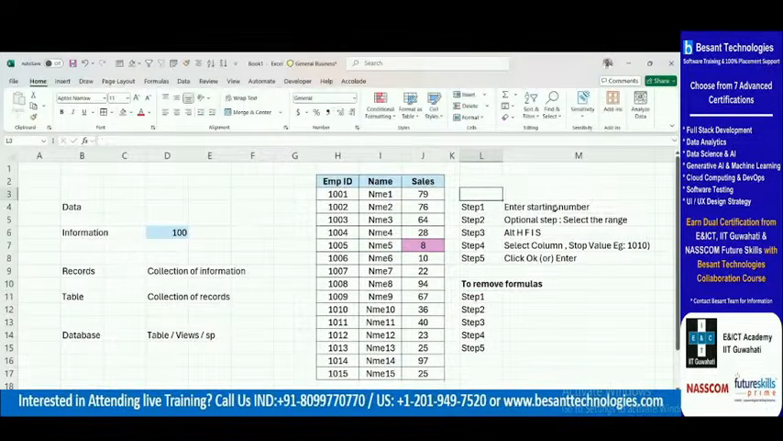The earlier step was to enter the next sequence number, serial number I can say, or ID, like next numbers. This step is to remove formulas.